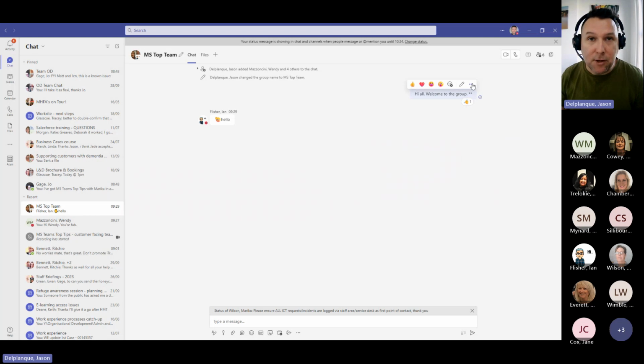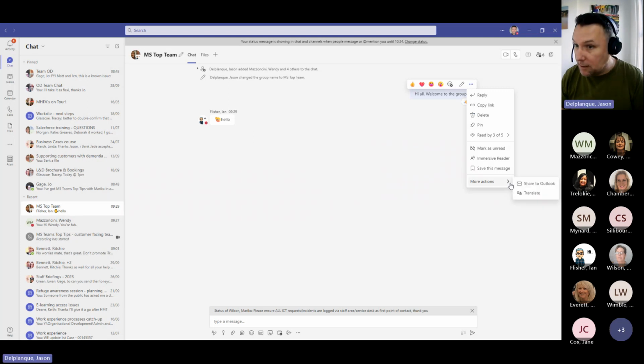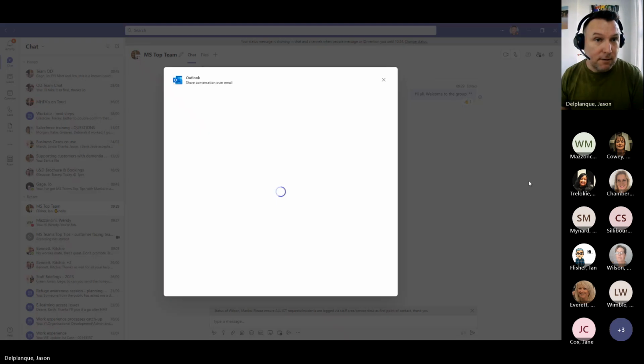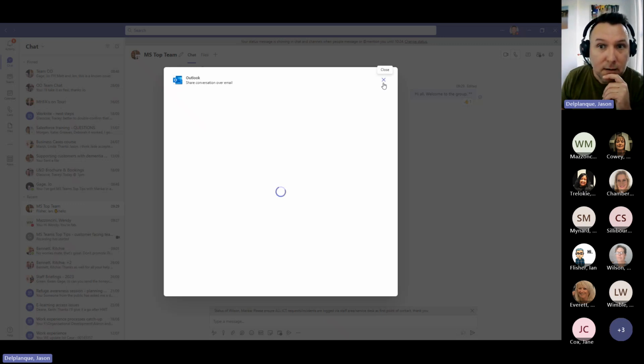I find that this is really useful, especially if I'm inviting people to a new starters forum. I want to make sure that they've read the message that I put on there. 3 dots is your friend, scroll down, and you can see who's read it. You've also got more actions. Oh, you can share to Outlook. So if I click on that, there you go, share conversation over email. So this set of messages can then be sent to everyone, which is great.